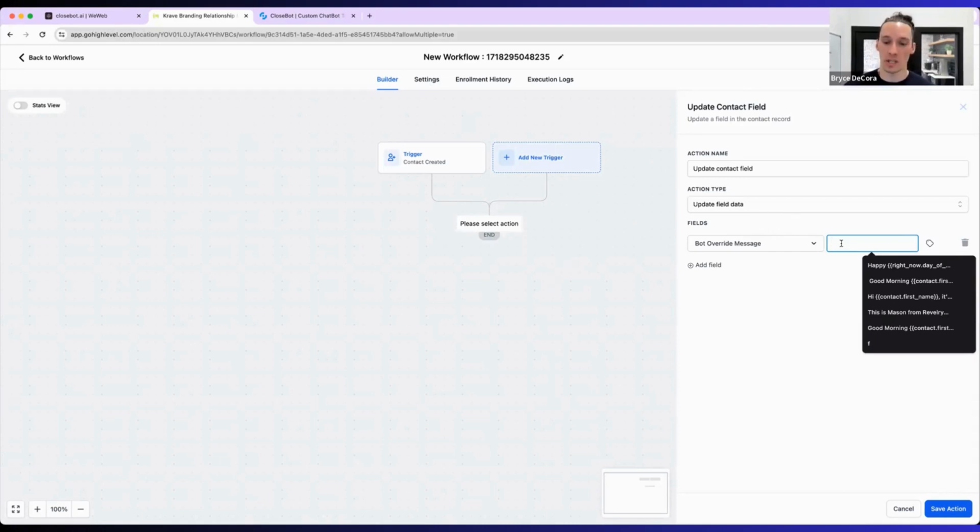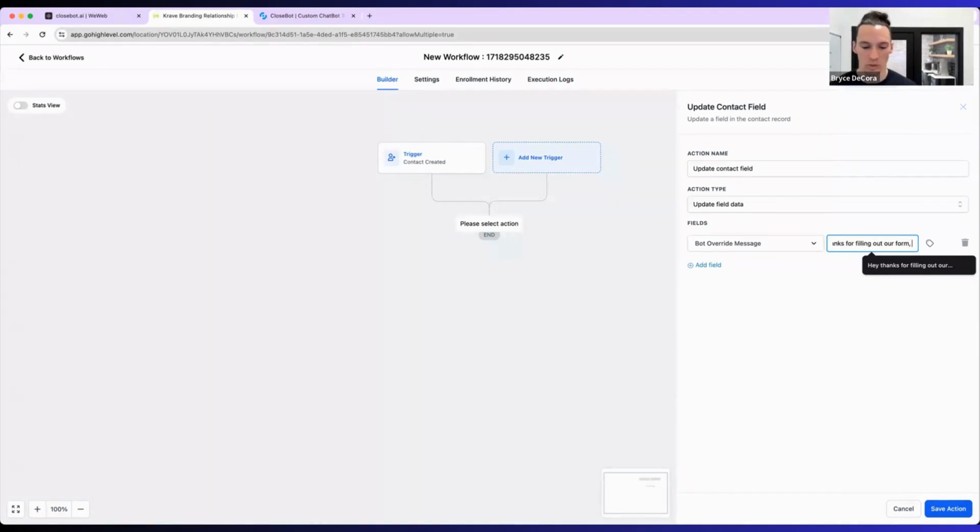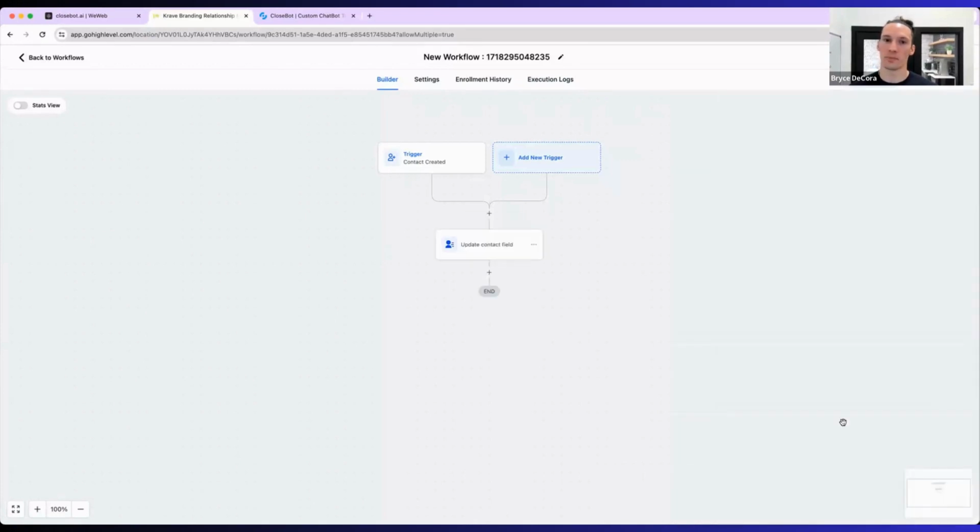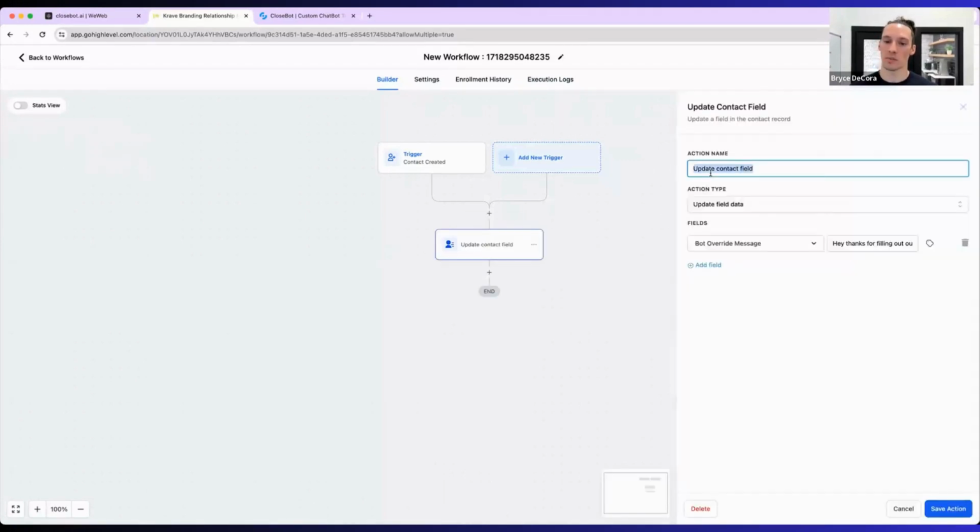Text message is fine with me, and we're going to say, hey, thanks for filling out our form. Maybe it's a simple form and we don't have their email. Mind letting me know your email and address? So I'm asking for email and address in my first message. And let's just rename this bot message.